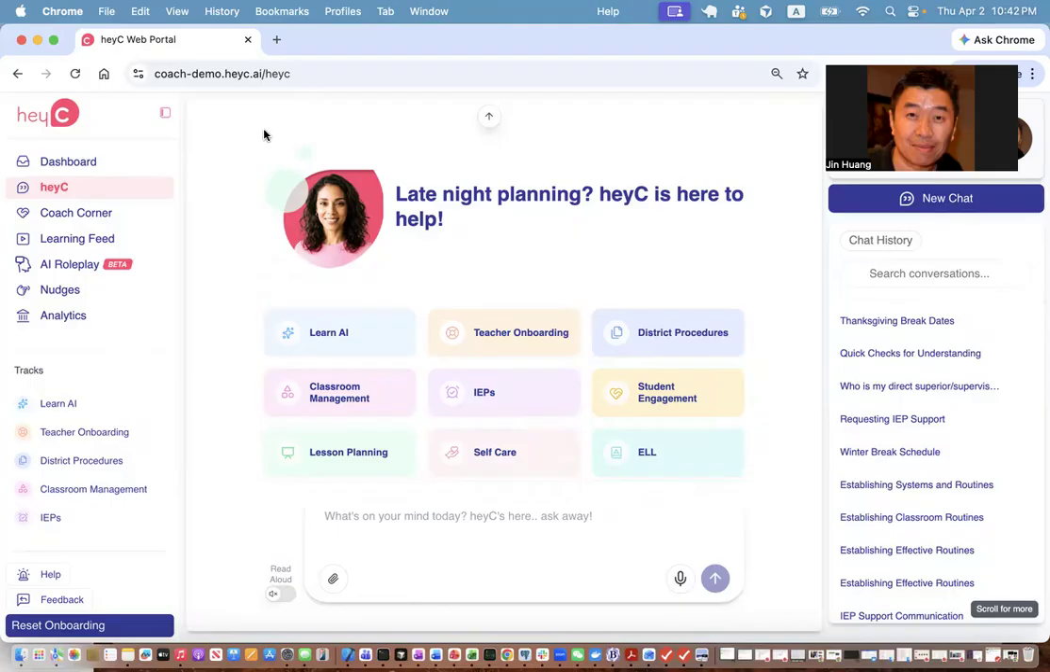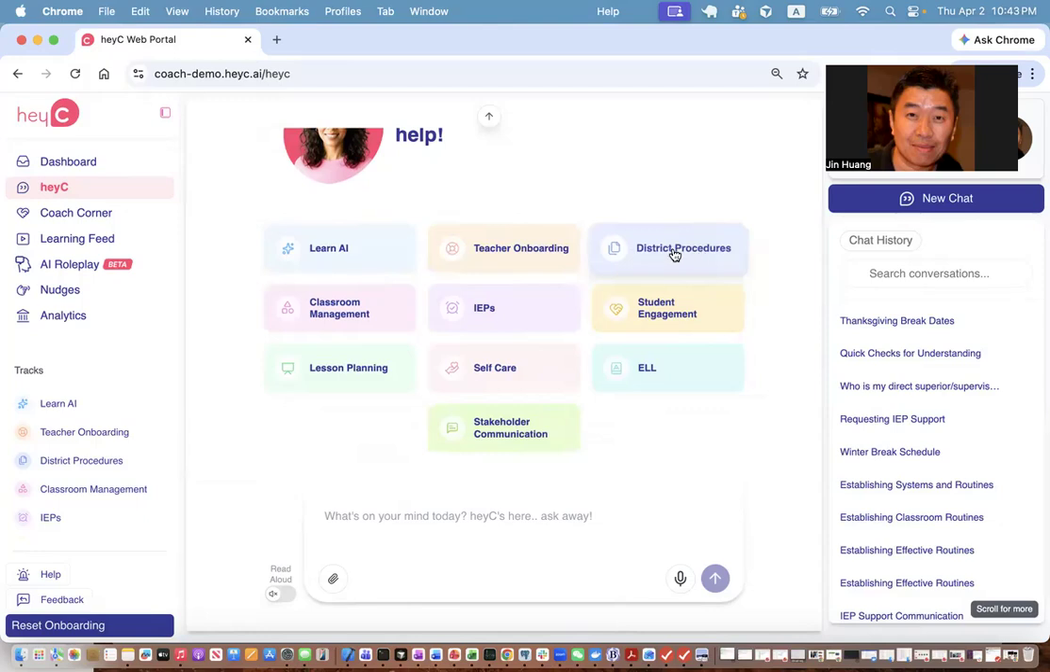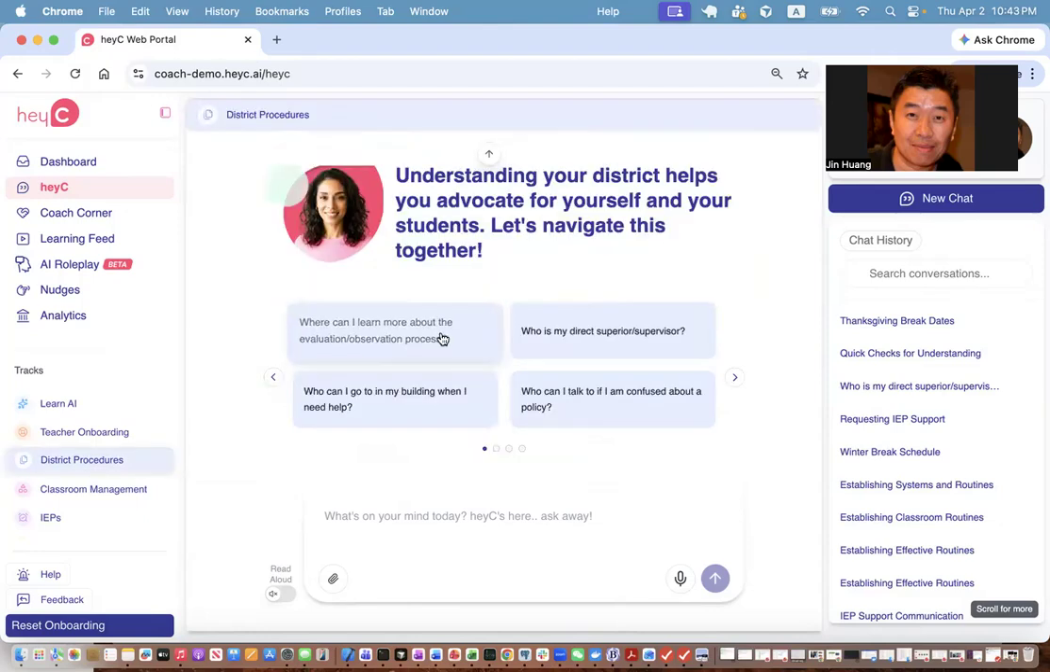I'm going to demo the heyC functionality related to Google OAuth authentication. So let me start with the heyC chat. If I click the heyC menu here, you will see the heyC chat window. And then, assuming I'm a teacher, I can choose the different tracks. If I choose a district procedure, assuming I'm a user or administrator from a K to 12 school.